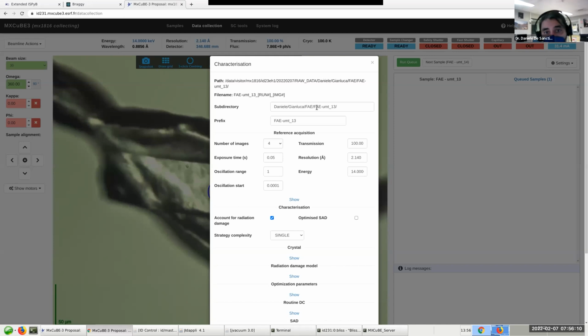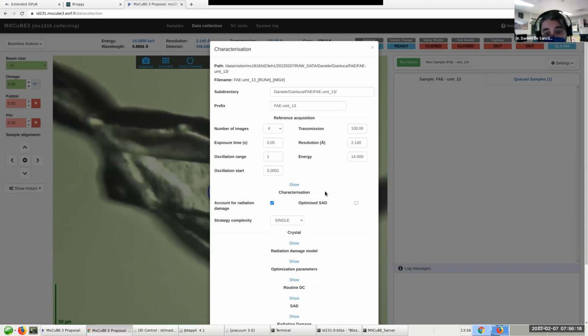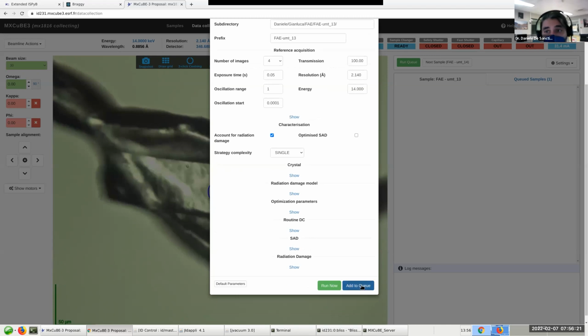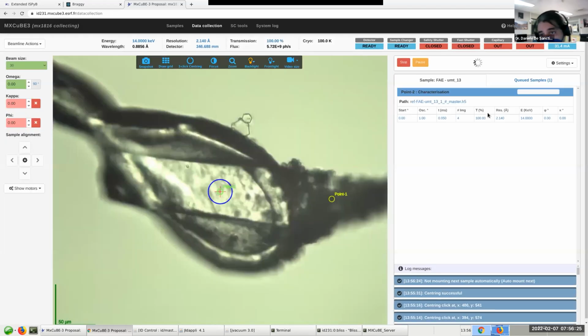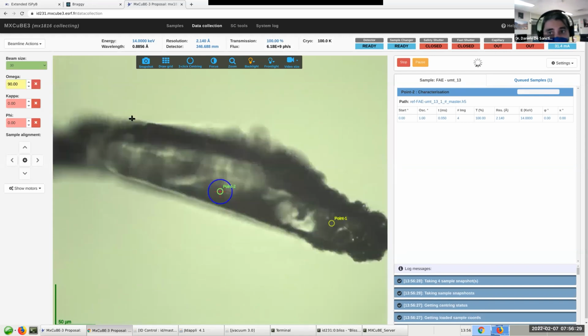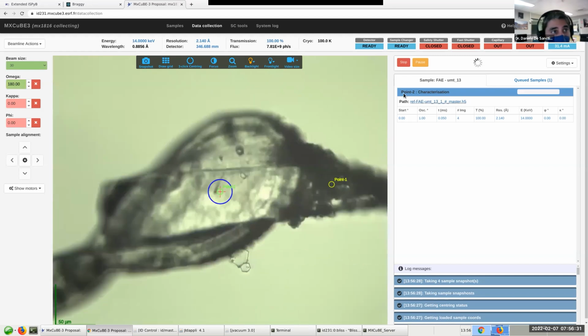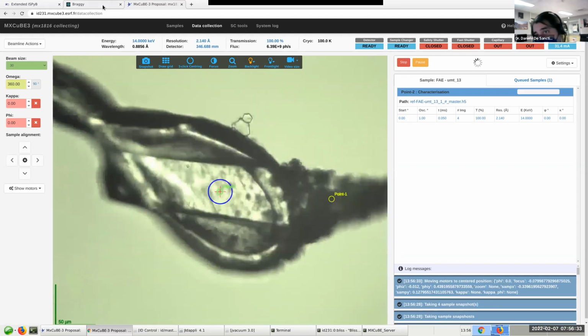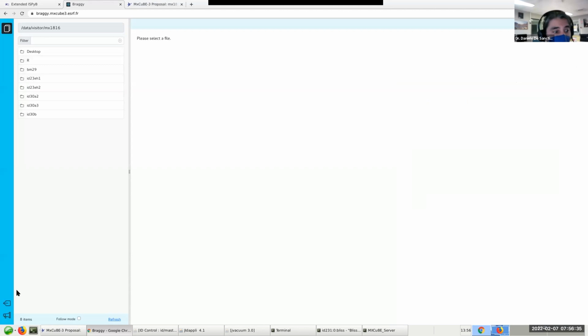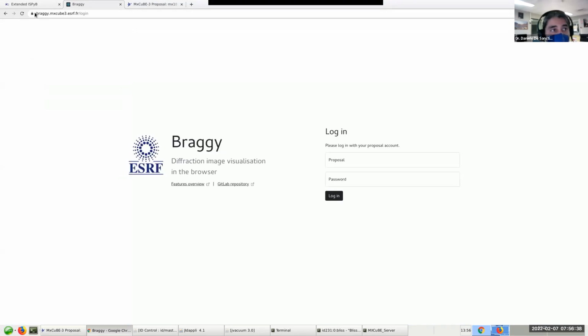So you're sure that the data from your projects are separated from the data from the projects of other colleagues that are using the same beamtime. So at this point, I can either add to queue or run now. Running now just automatically starts the data collection, and with that, we can go to see the diffraction images in Braggy. So same, I'm just going to log out.